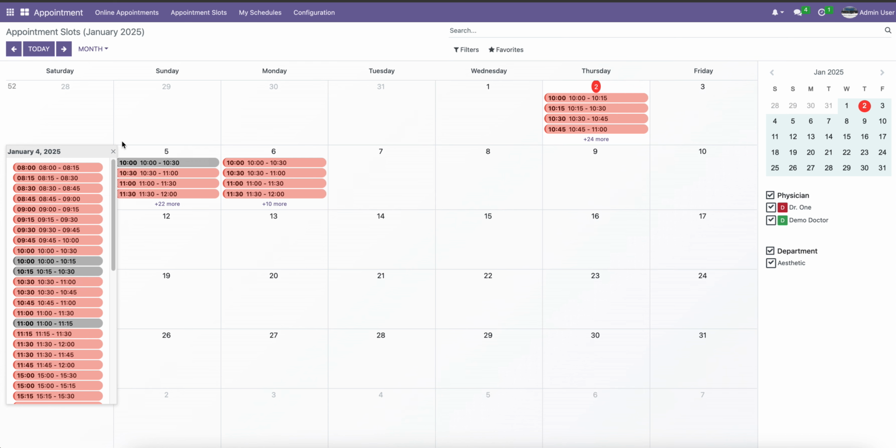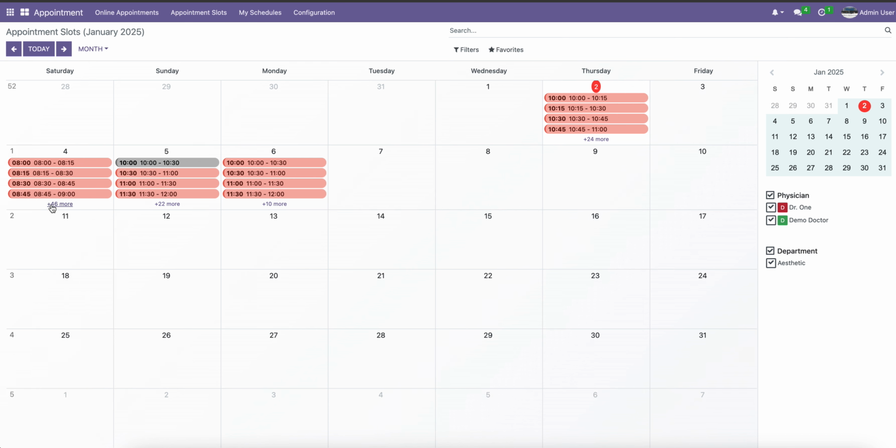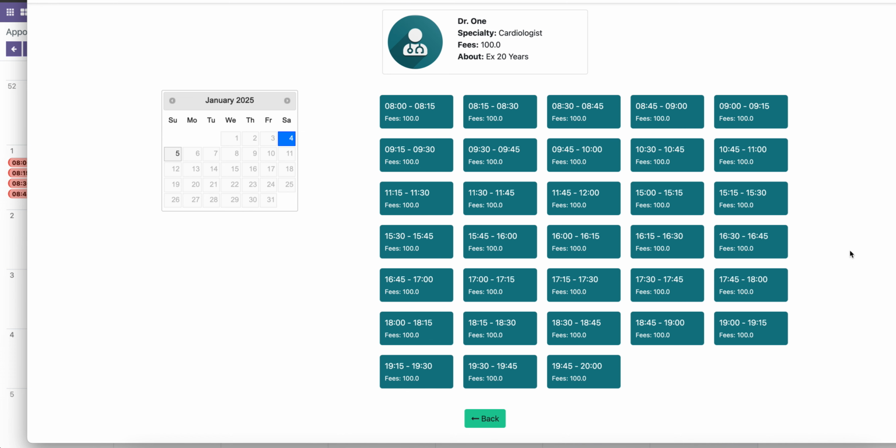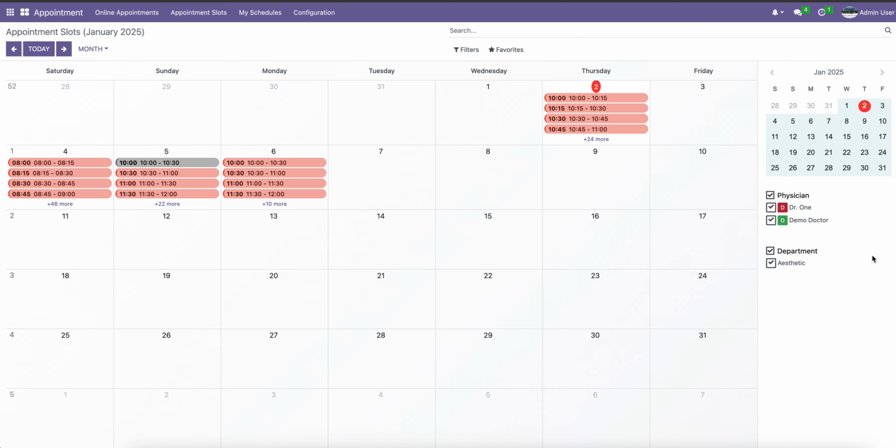So now you can see here 46. Why is it 46? Because it is showing all the available slots on that day, not only one doctor. You can filter it doctor wise. On our website it is showing only one doctor, Doctor 1, but here it shows all the doctors.